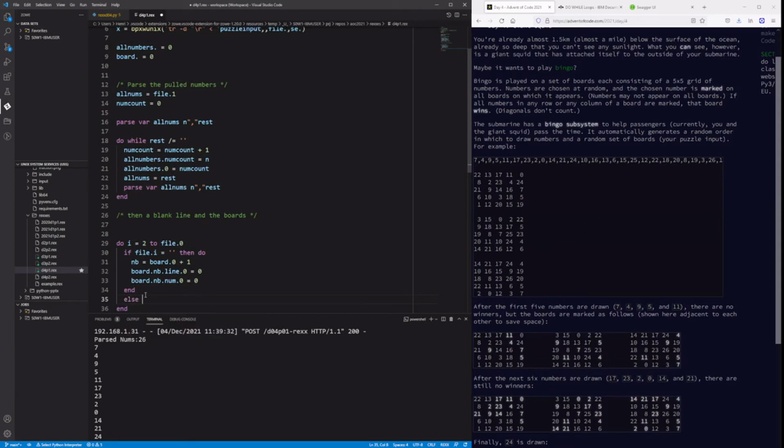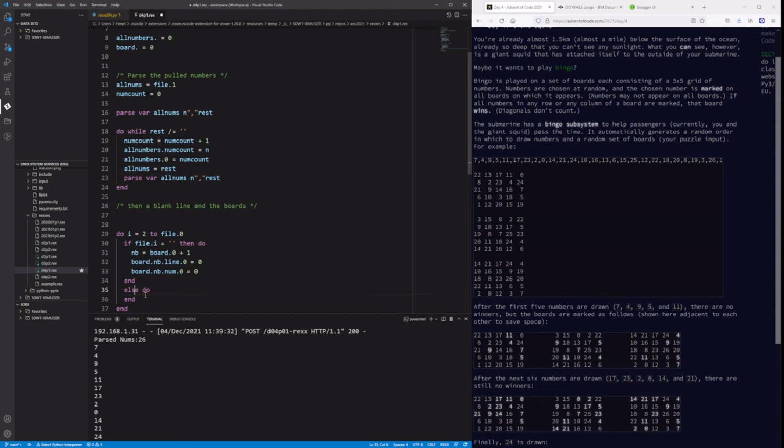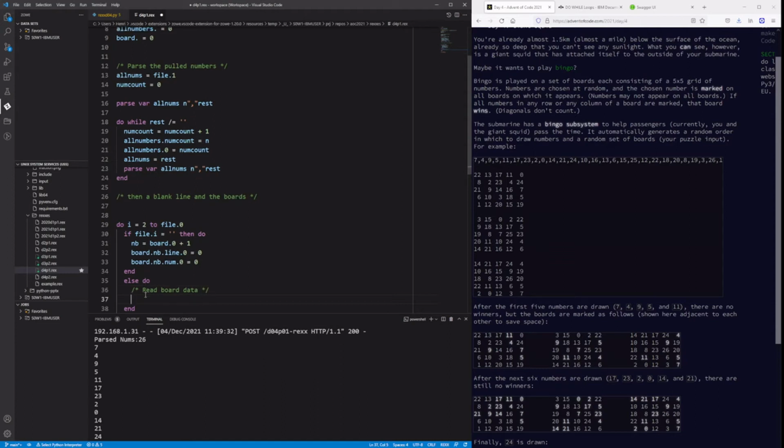Otherwise, this is where we're reading the board. Read board data. So we get this. Then we're reading this line that we need to split up in the thing, right? The 5 different numbers. So we can use this trick again. So we say parse var nums.